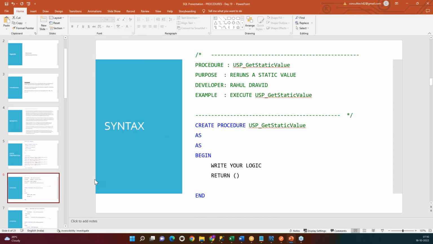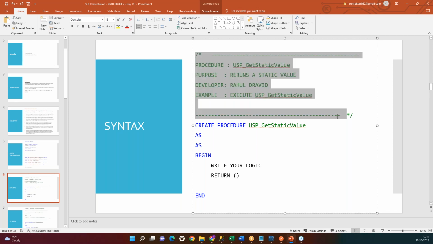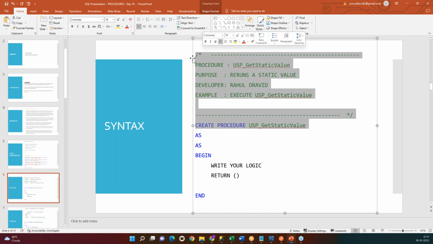Now what I want to do is we want to create a procedure. What is the syntax of a procedure? We have seen a function like structure last time also. What do we want to do? A comment block where we'll say what is the procedure name, the purpose of the procedure, why did you write the procedure, who is the developer of the procedure, what example, how to execute the procedure. Okay. Then your code comment block over.